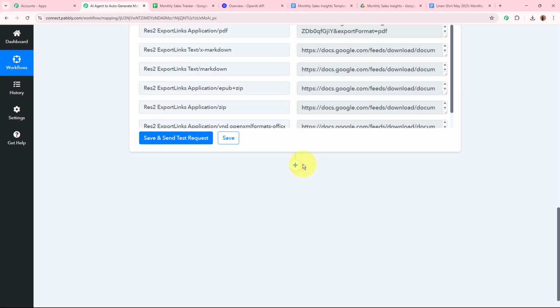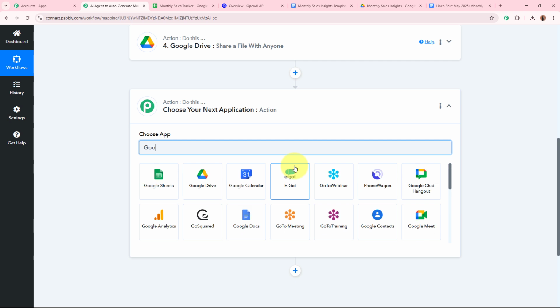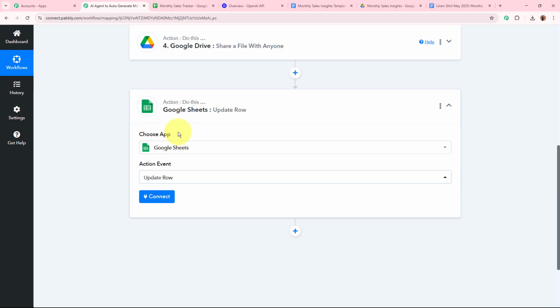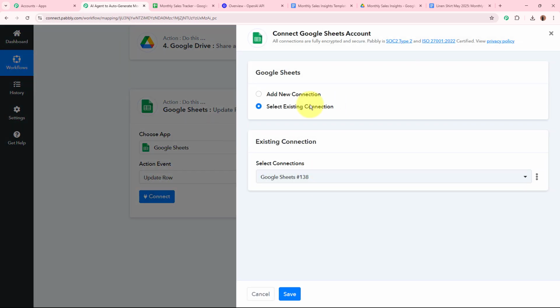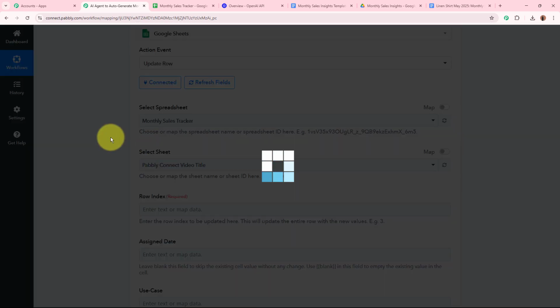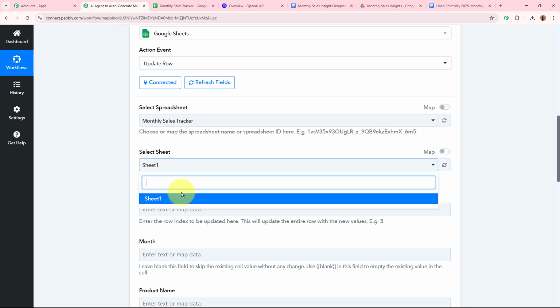For that, I'm going to add an action step in this workflow, in which my action application, I'm going to select it as Google Sheets again. Action event is going to be update row, okay? And then I'm going to click on this connect button, on which I'm going to select the existing connection and click on this save button. For the spreadsheet, I'm going to select the spreadsheet as monthly sales tracker. So for the spreadsheet, I'm going to select this spreadsheet from here. And there is only one sheet. So for the sheet, I'm going to select it as sheet 1.